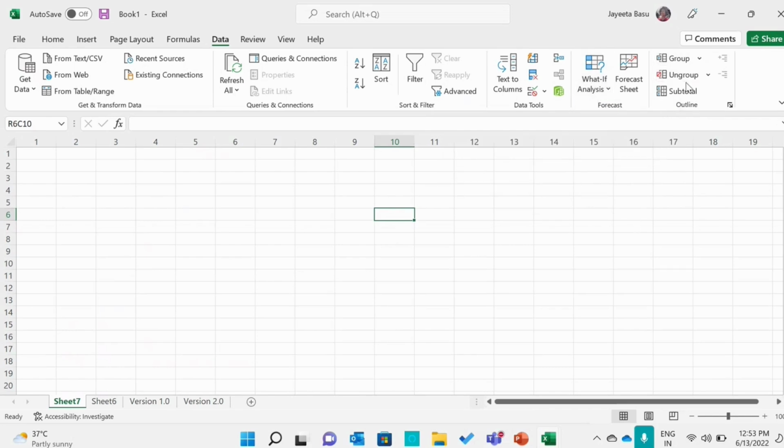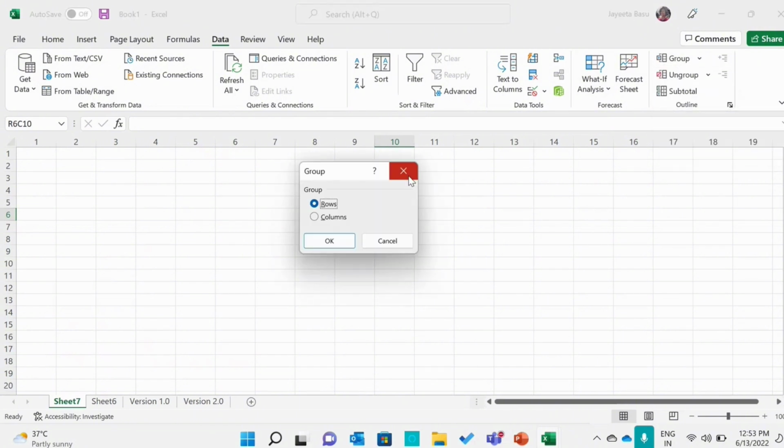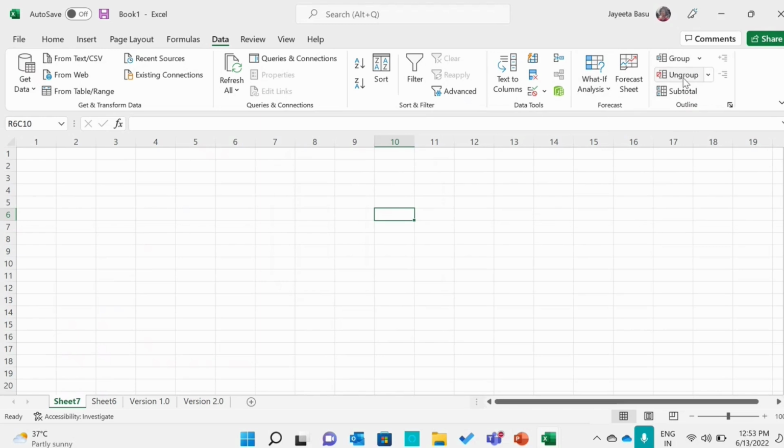Then you have group, ungroup, and subtotal. Grouping is where you can group the data, the rows and columns. Here you can ungroup the rows and columns that were previously grouped. And you can also calculate the related data by inserting subtotals and totals. So you can also do an outline of the data and get the results. In your outline, you will only get the results of the totals and the subtotals from the data.